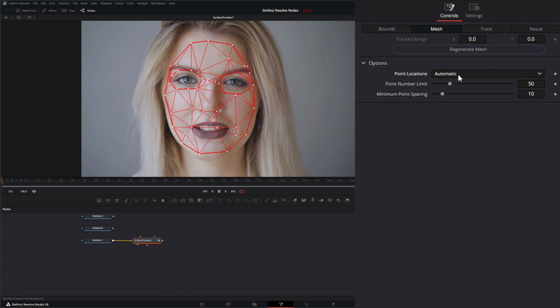When we're under our automatic setting, we have point number limit. So this is going to limit the amount of points you have. So I can increase them if I want more points. And when it comes to tracking, the number you have on your points isn't going to increase or decrease your track time. Because when you track, it's tracking all the surfaces within, not necessarily the exact point. So it's really not going to affect your tracking, whether you have hundreds or just a few.